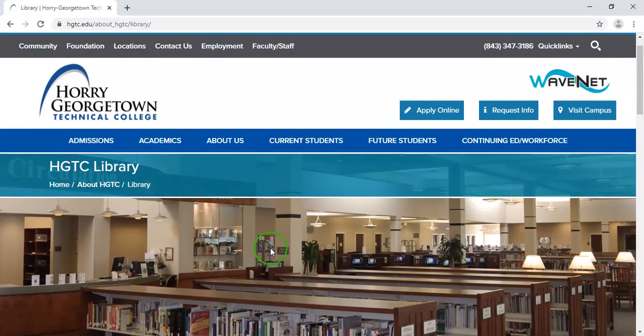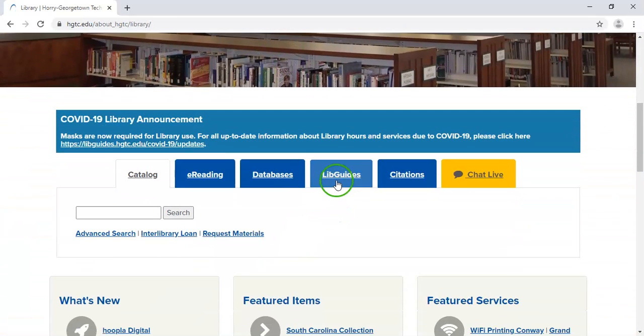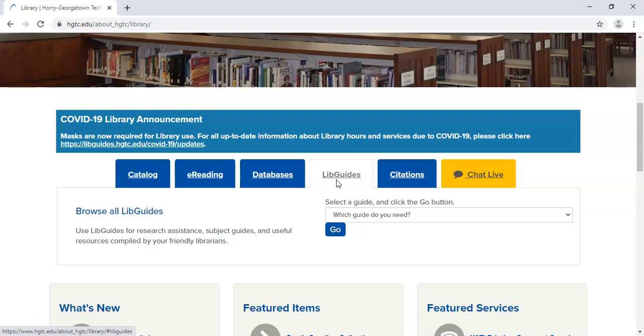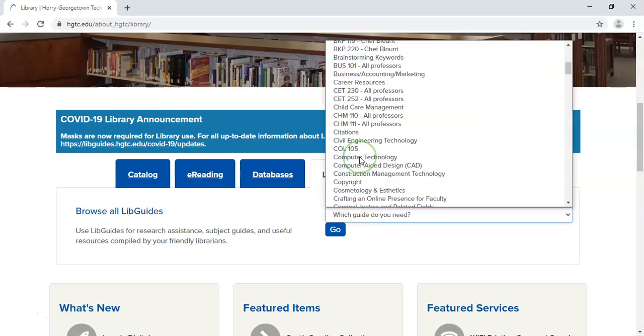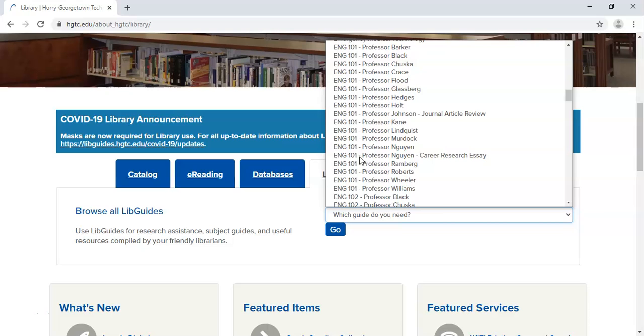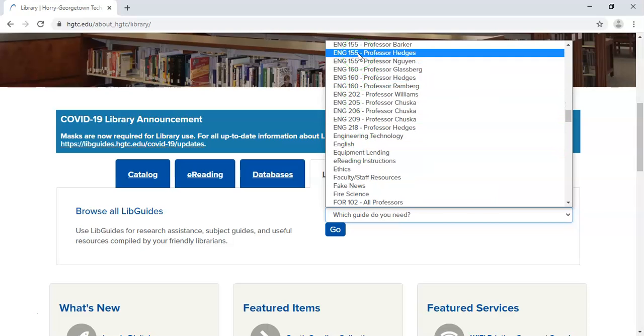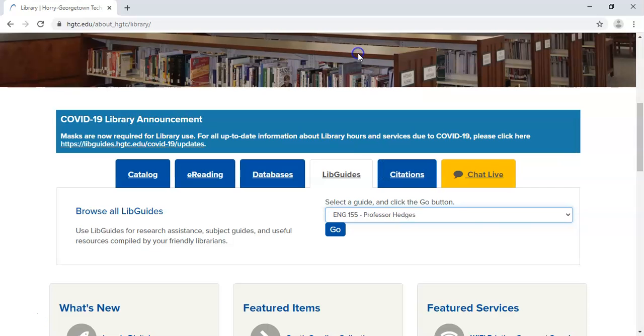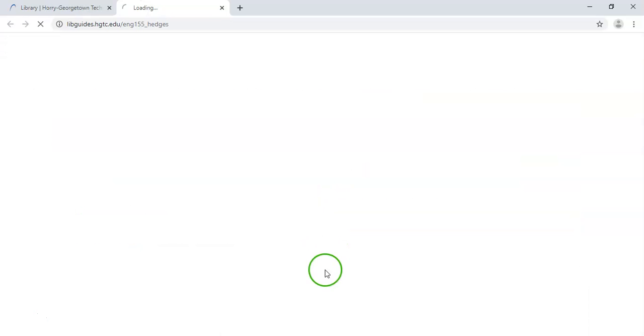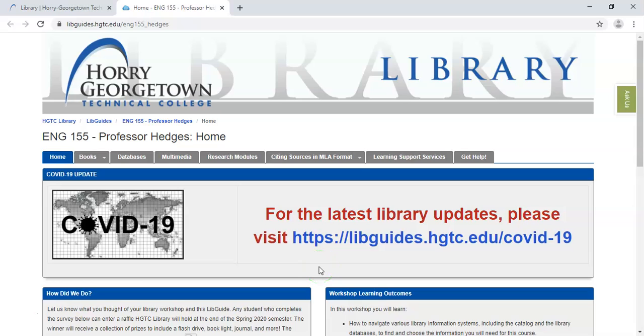When you get to the library's website, scroll down and locate the LibGuides tab. LibGuides are specially designed sites created by HGTC librarians to help you find the best resources for a specific class. You'll notice that there's a drop-down menu that asks which guide do you need. If you scroll through, you can find alphabetically the English 155 LibGuide for Professor Hedges. Then select the Go button.